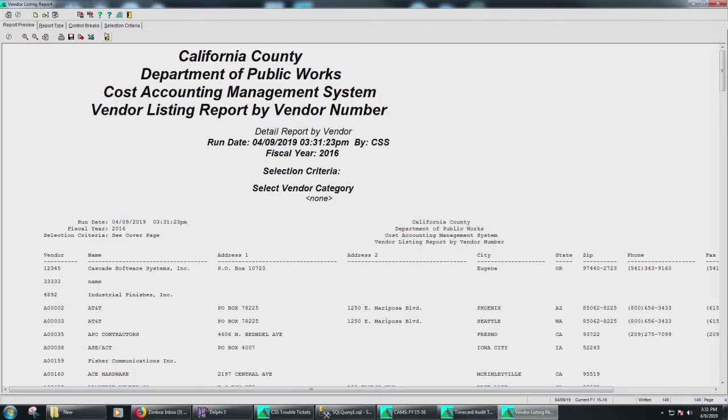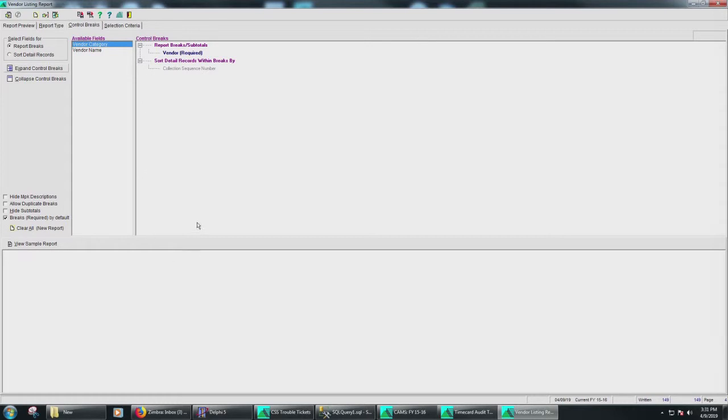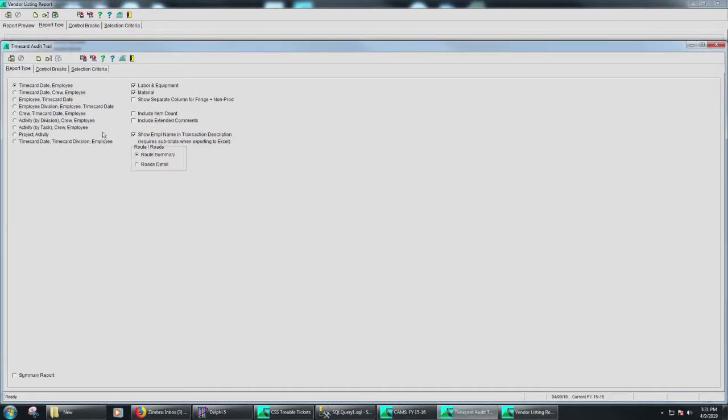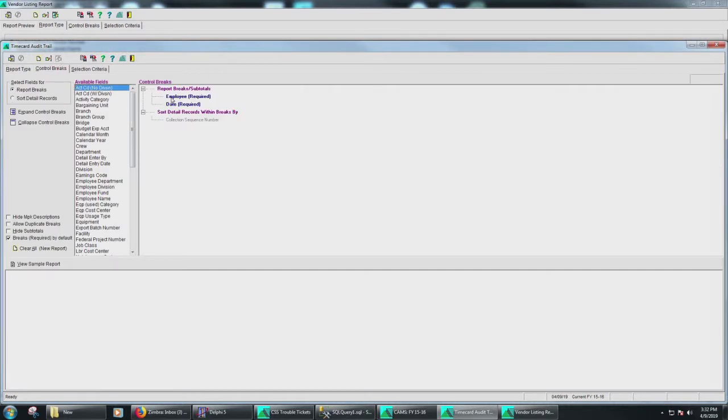The next thing I want to think about is what order do I want these things to come out in, and that's control breaks. If control breaks intimidate you, then that's fine. Just use, every report has some standard options. Do we want a vendor listing by vendor number, by vendor name, by vendor category? If I go to a time card audit trail, I can see here's some standard commonly used time card date and then employee and then time card date. So if I click employee and then time card date and I go to my control breaks, there's employee and then date. But you have much more control if you work in the control breaks tab.